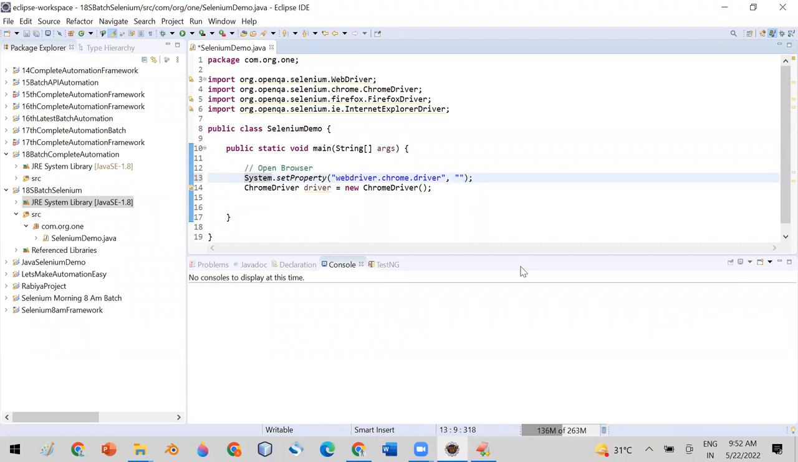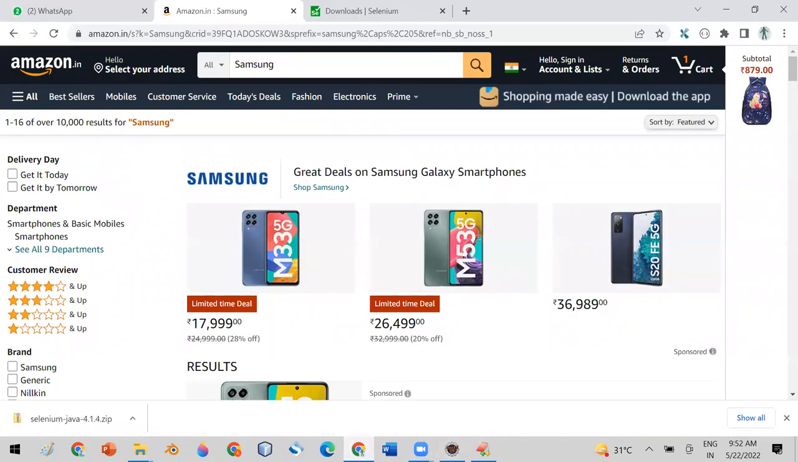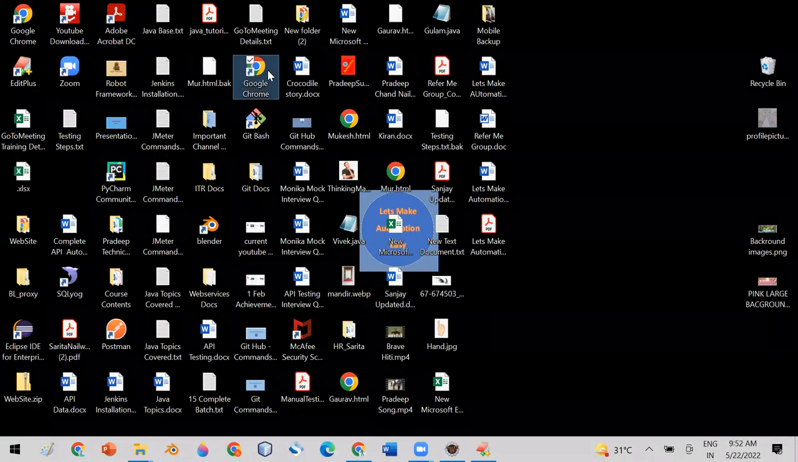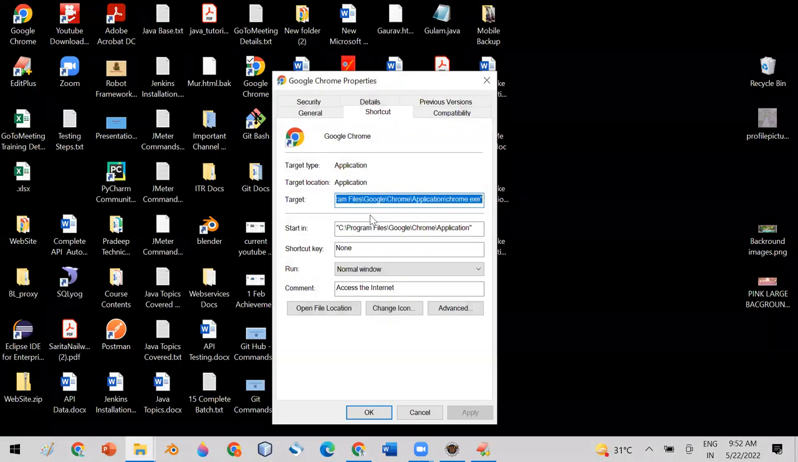How you can get the exe file ki location? You can get the exe file location with the help of this one also. I told you. This is the location of exe file, yes or no? Yahi to location hai? Target, yes. Aap yahan se nikal sakte ho. But I will tell you the best thing.